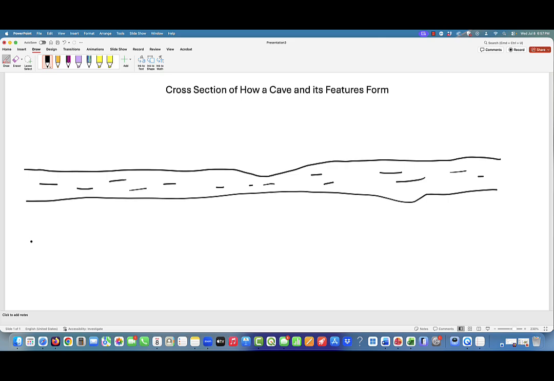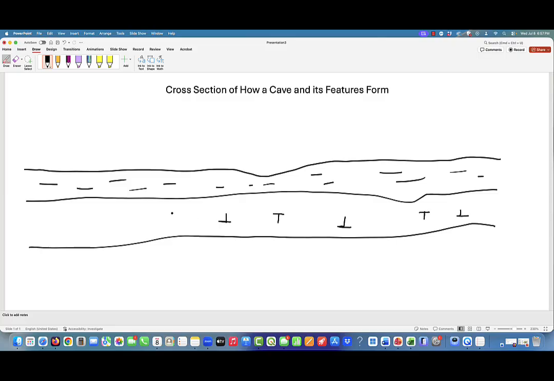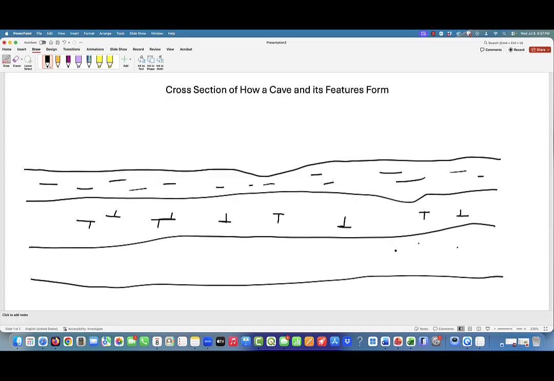And then there's a layer below that. This is our limestone. This is where the cave is going to form. I'm just going to put in some of these symbols. And then below this is going to be a third layer that will just make sandstone.